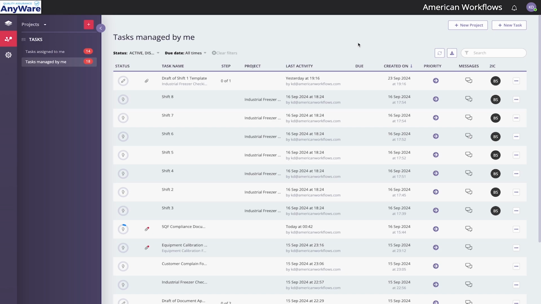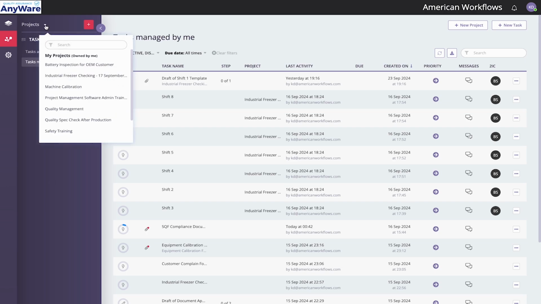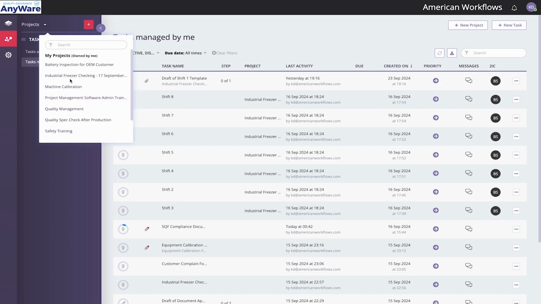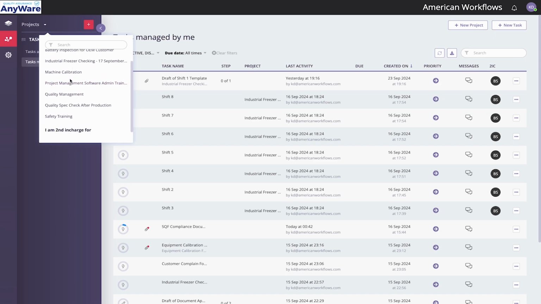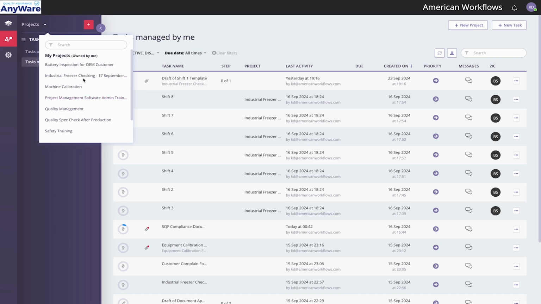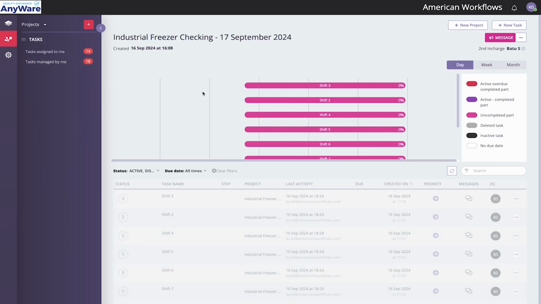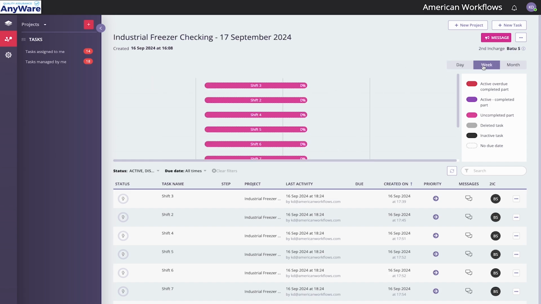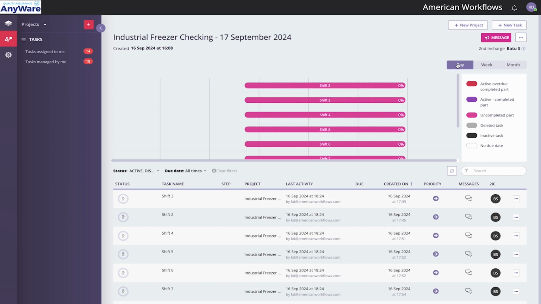If you want to see all our projects in one place, we can do that as well. In order to do that, we have projects at the top left. Once we click on that, we can see all our projects. Let's go with this one for example, industrial freezer checking. Under here, you can see the daily, weekly, or monthly views. So this is day. We can see weekly or monthly. Let's go back to day.